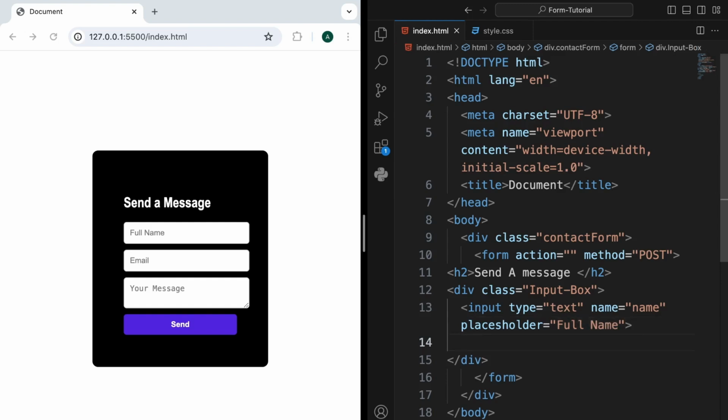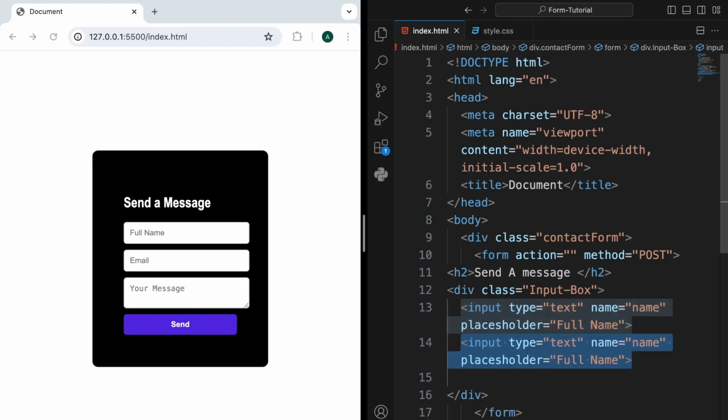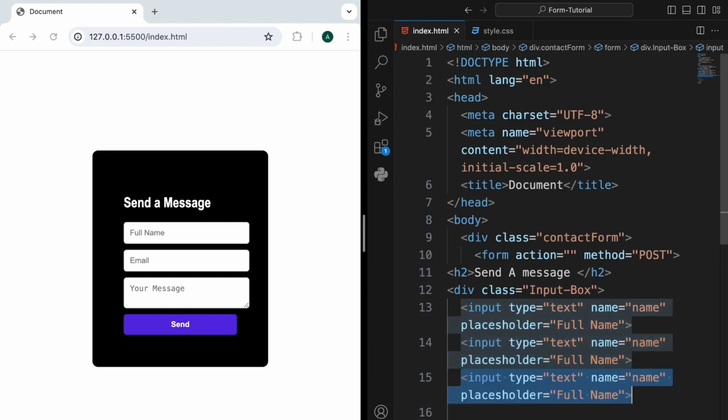Now you can copy this and paste. You can just highlight it, and if you're on a Mac you can press shift option and the arrow down, and then you can duplicate the code a number of times and just edit that. So the next one will be the email, type of email, and then the name should also correspond with that. So we are going to give it a name of email, and then here this will be a message.